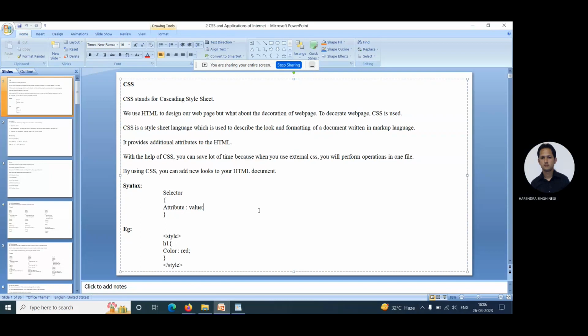Okay. Now, by using CSS, you can add new looks to your HTML documents because you can provide multiple, n number of properties here. With the help of those properties, you can provide a different look to your web page, or you can say your web document. This is basically the syntax here: selector, then the curly brackets, and then attribute colon value. Attribute is basically the name of the property which you want to apply, and in the value section you have to put some values.